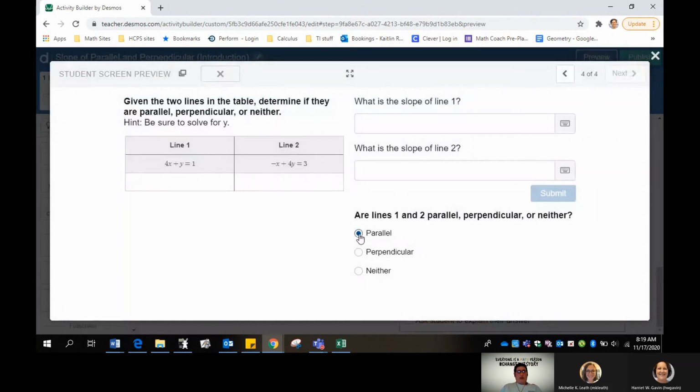So if they choose parallel, they're not right, and I can go in and see what they did. If they chose perpendicular, I might want to go in and check that they solved this and put in the slopes of those lines. So I just did a whole bunch of talking through my ideas. What are some thoughts or questions that you guys have so far?